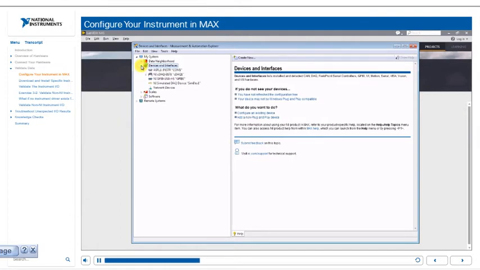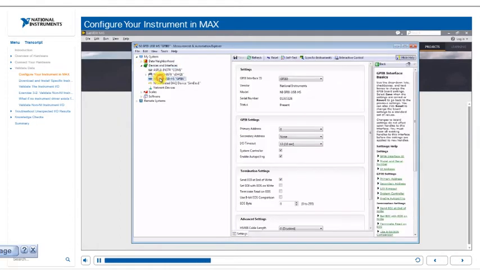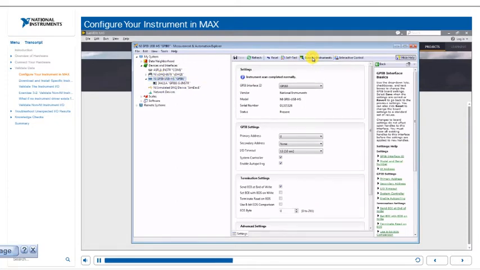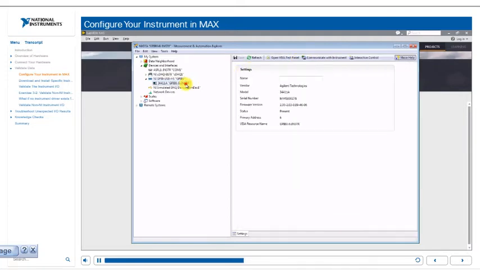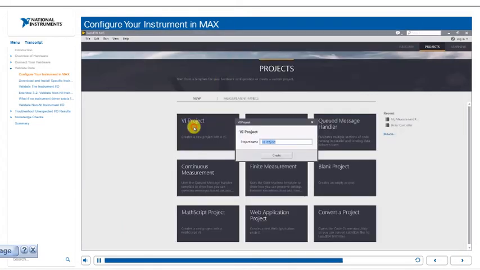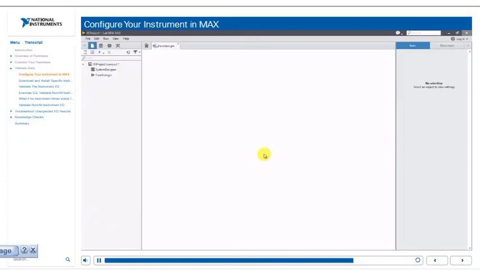Expand Devices and Interfaces. Click the GPIB instrument control device icon, and then click the Scan for Instruments button, which returns all GPIB instruments connected to your GPIB instrument control device. Notice that the default name for the instrument is based on a string containing the GPIB board number, primary address, and instrument. You can set a VISA alias for the instrument so you can identify the instrument more easily in LabVIEW. After configuring your instrument in NI MAX, you will be able to see your instrument in LabVIEW NXG in the System Designer.